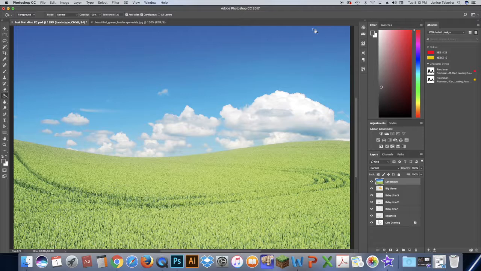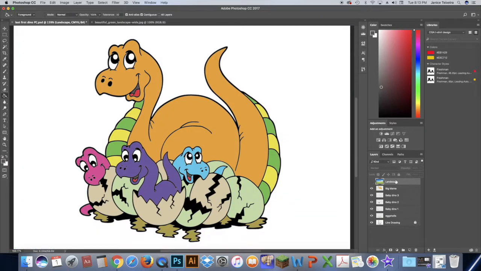The landscape is currently hiding my entire dinosaur image. So we're going to put what's called a layer mask on this image. What we want to do is turn the landscape layer off for a second by clicking on the eye next to it. Go to your line drawing layer. Use the magic wand to select the area behind the dinosaurs.